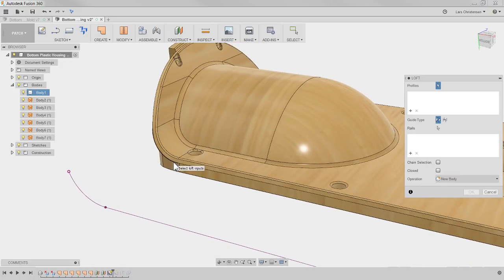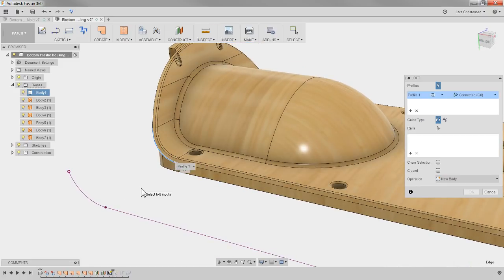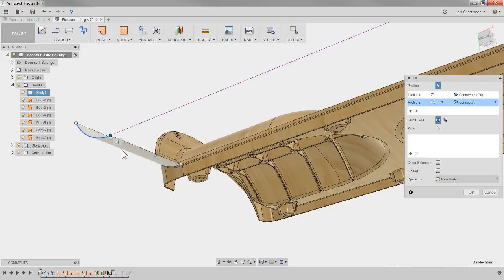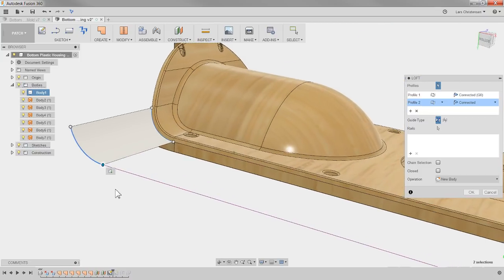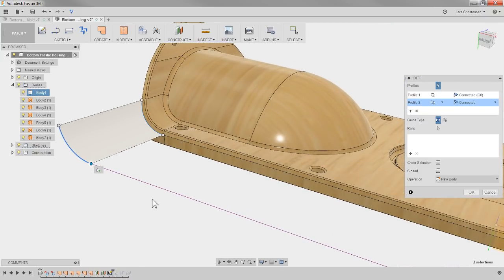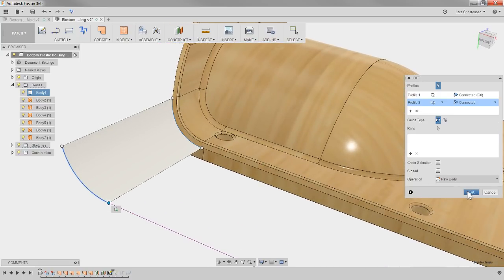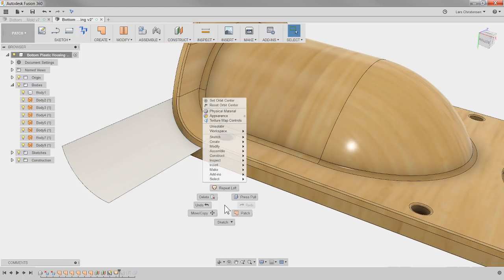So I'm going to select the edge here on our part and the edge of our profile, and we will get a surface plane right there. Now you could be tempted here to select the next edges and get this whole row. But again, I like to somewhat simplify this. So I'm going to hit OK, and then my sketch goes away.